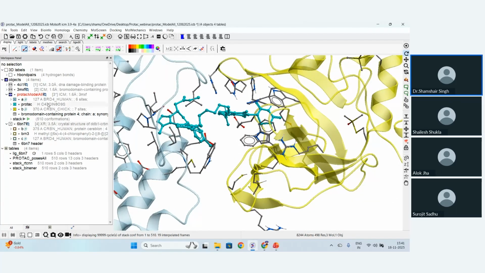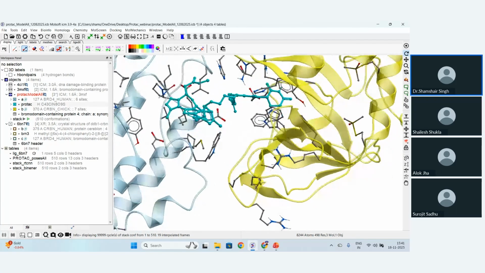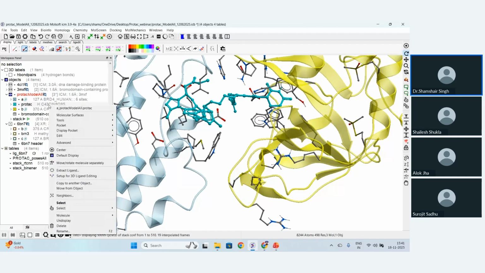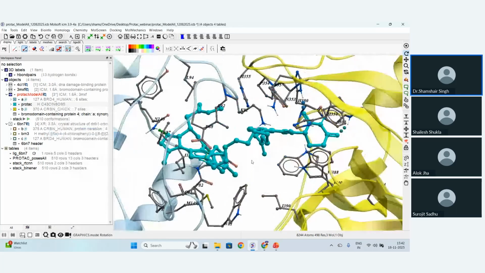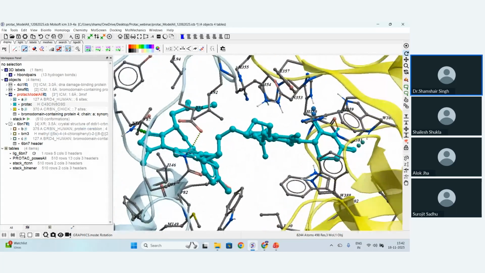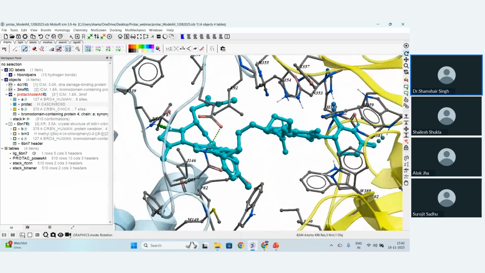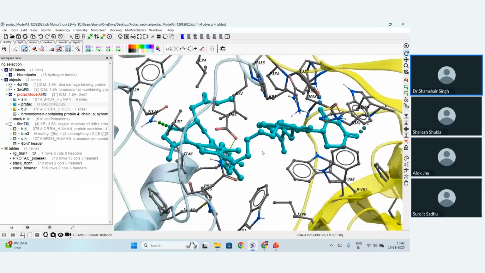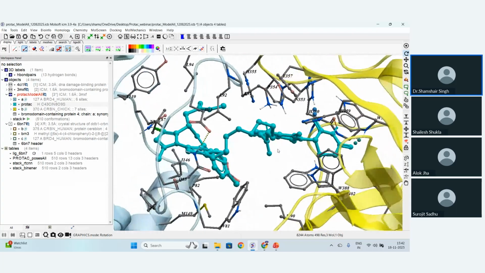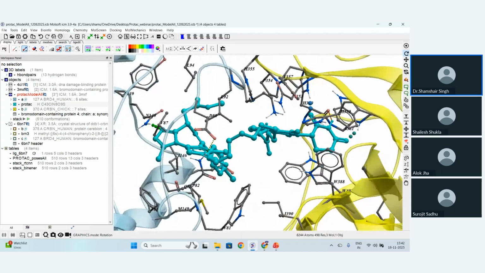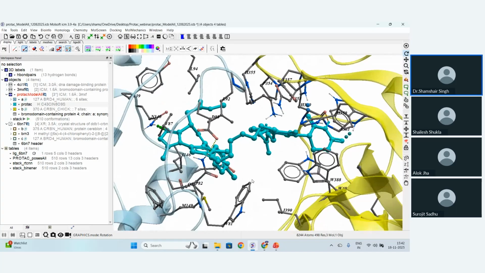If I want to see what hydrogen bonds this particular molecule is making, I will right click, go to display and ligand pocket interactions here. So this is how this PROTAC, you can see, is making a hydrogen bond on the POI side, and on the other side it is also making a hydrogen bond on this E3 ligase side, right?